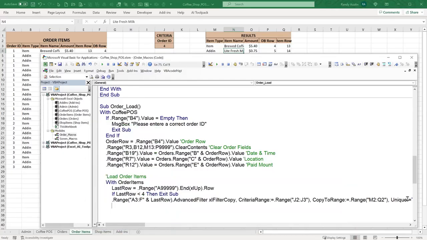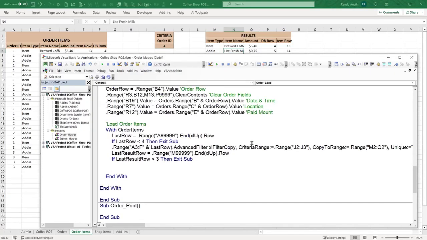Once we have the last row, we're going to determine the last results row based on whatever's located in column M. So we're going to update that to M. If it's less than 3, we can exit. There are no orders then. So if last results row is less than 3, we can exit the sub. Then we're going to run a loop, assuming that we do have data, for result row equals 3 to the last result row. Close our loop with next result row. Okay, so what we have here is going to run that information.